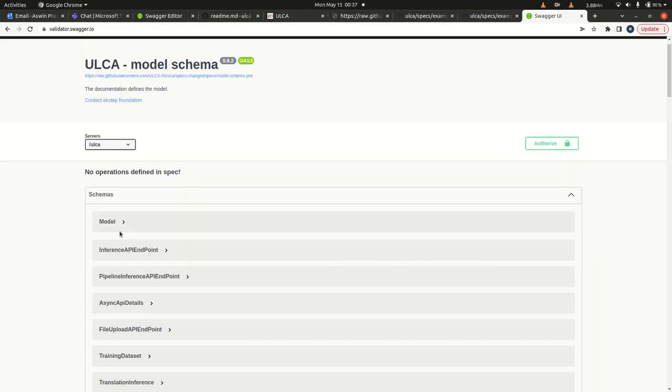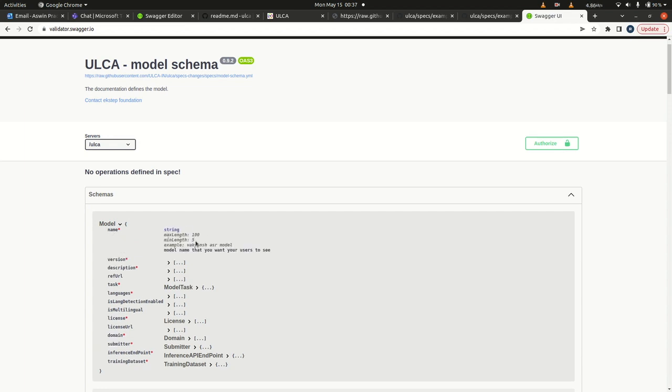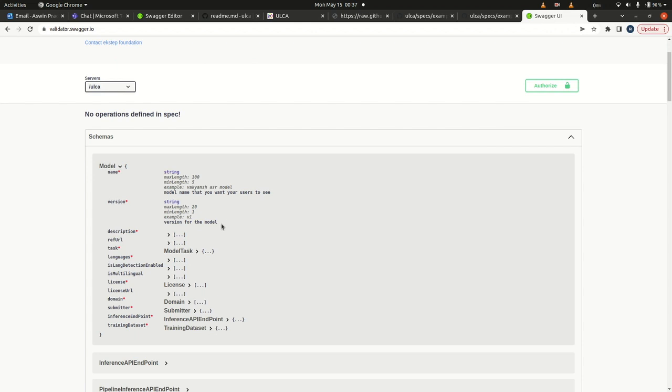Let us expand and check each field one by one. First one is the name field. Here we could give any name which will be displayed in ULCA for the model that you submit. Next is a version field. Here you could specify the version of your model that you are submitting. It could be a string and can be something like v1, v2, v1.0, etc.